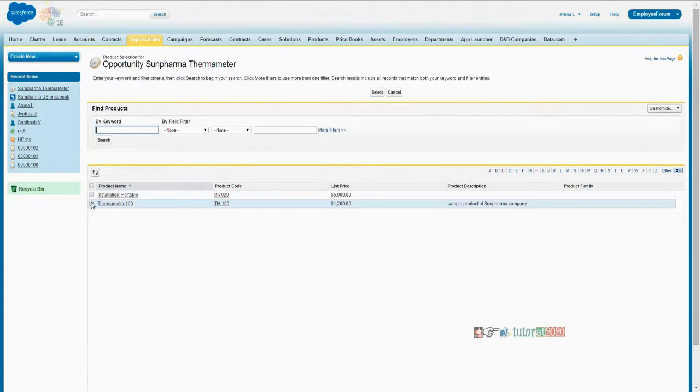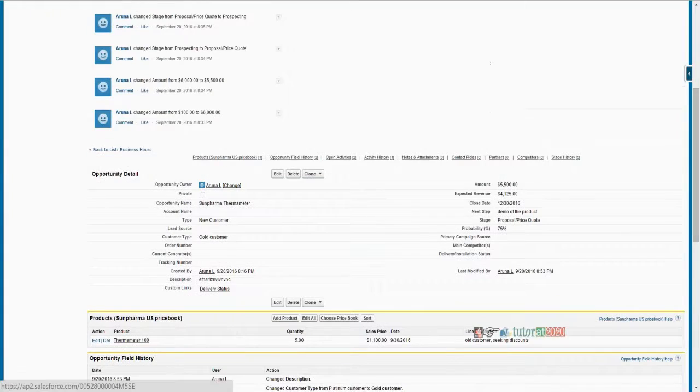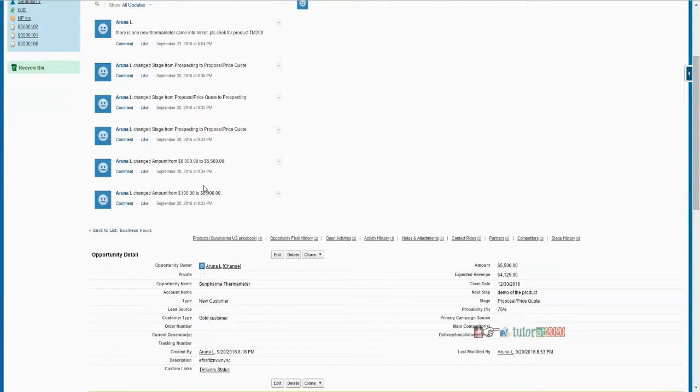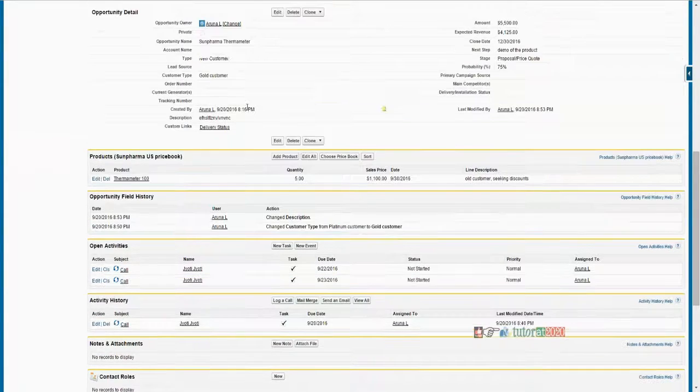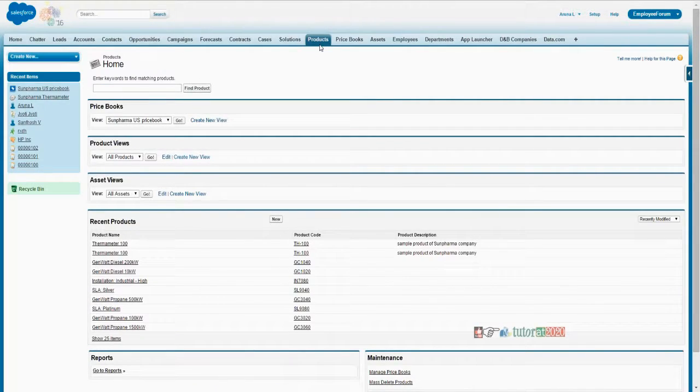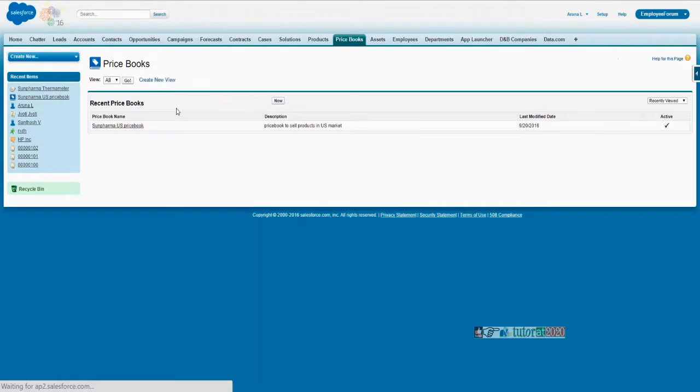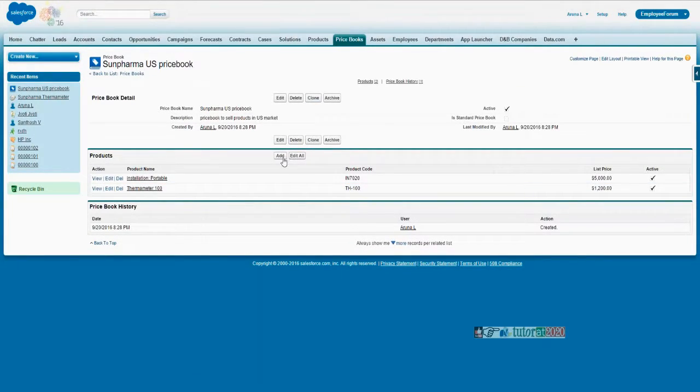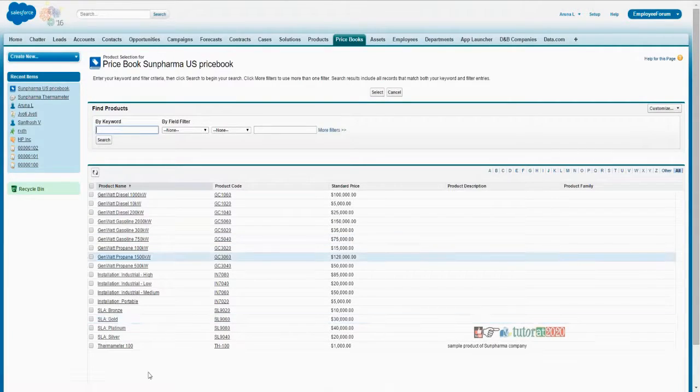Which one? Just revising, okay, what we have learned while opportunity creation. While adding a product in opportunity, basically we have to add from this Sun Pharma price book because we have already chosen a price book for this. So we have to first add that standalone product in a price book, then only that will appear here. Okay, so that's why I went to price books here. This is Sun Pharma price book. I added from the existing standalone products.